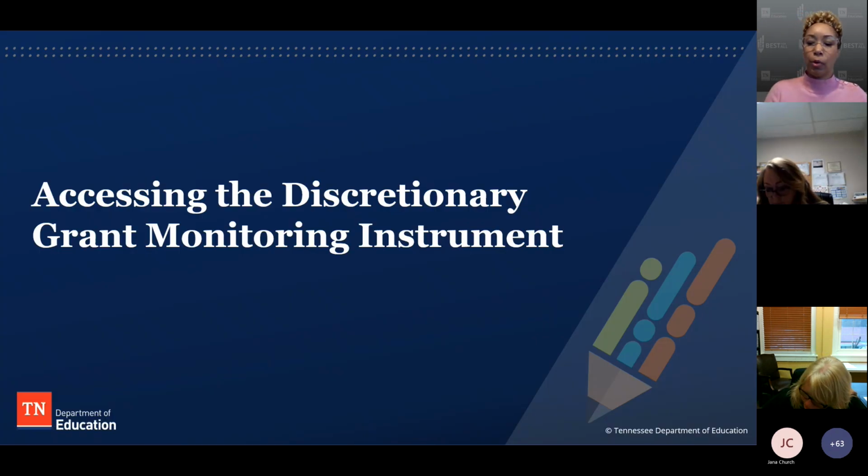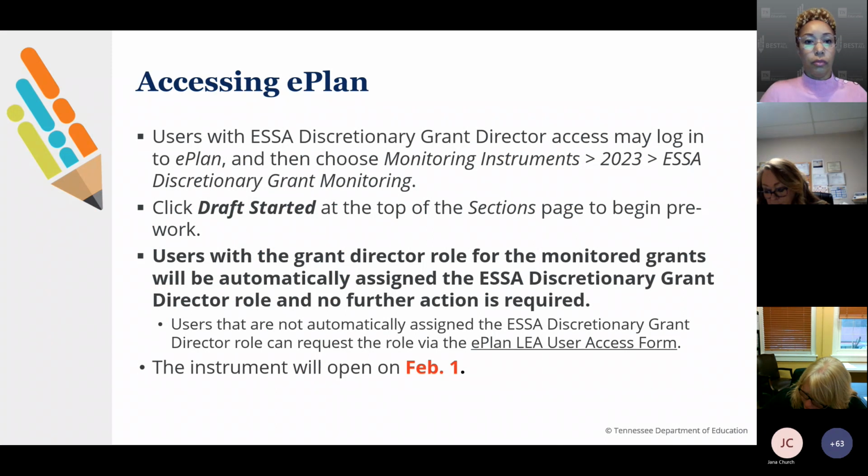Accessing the discretionary grant monitoring instrument. All users must have the ESSA discretionary grant director role to access the monitoring instrument. Once the instrument is accessed, you will need to click the draft started at the top of the sections page to start the pre-work, to begin working in the instrument.